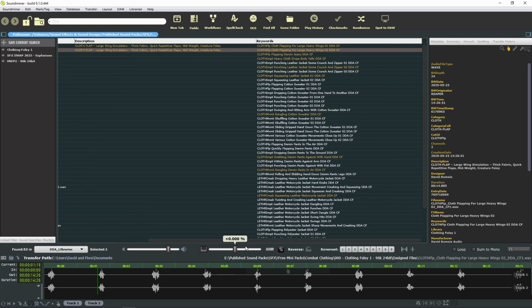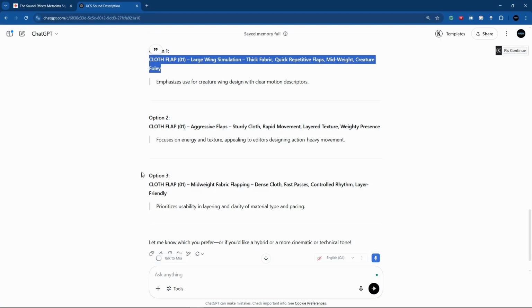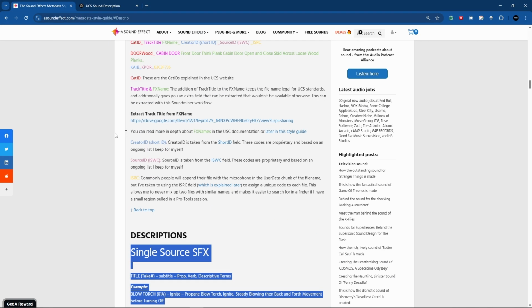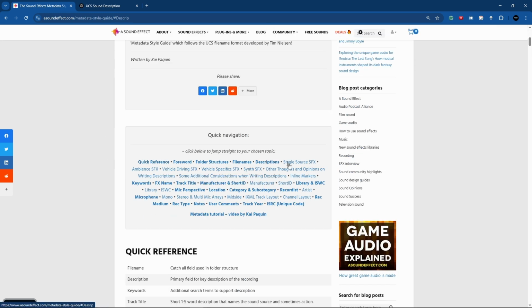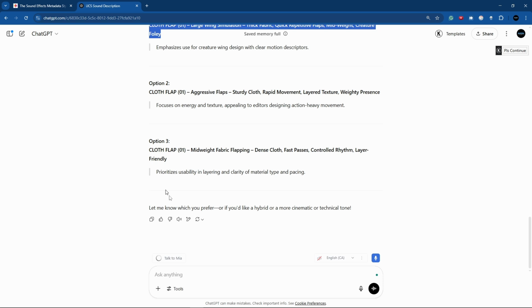For keywords, I generally do them by category. Because this entire sound pack is within the same category, it's all the same kind of sounds, I'm going to just do the exact same thing here. I'm going to go back at the top here, grab my keywords, grab it here like this, copy, and we'll do the same thing here.